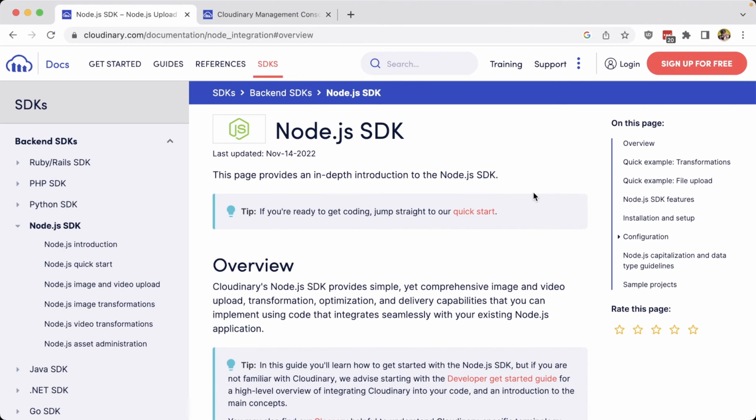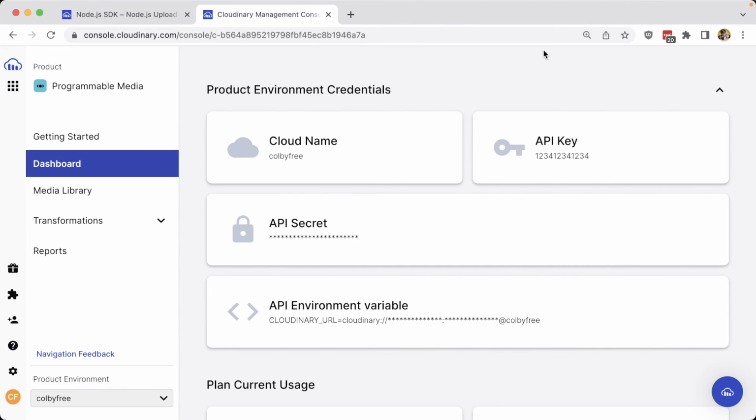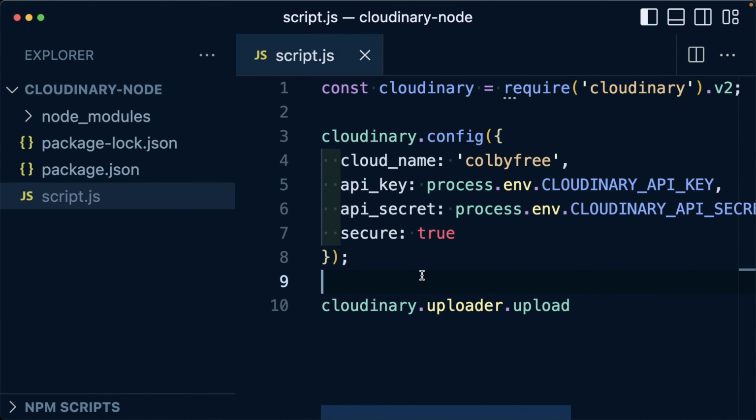So in review, in order to get productive with Cloudinary inside of a Node.js environment, we can use the Cloudinary Node.js SDK, where after installing Cloudinary, importing it into our project, and running configuration with all of our credentials that we can easily obtain right inside of our programmable media dashboard, we can use the SDK to manage and transform our images and videos inside of our Node.js environment.